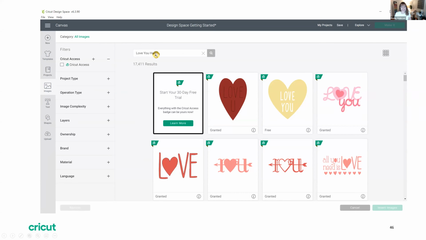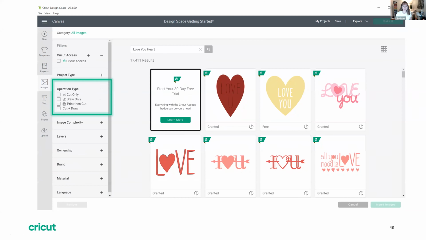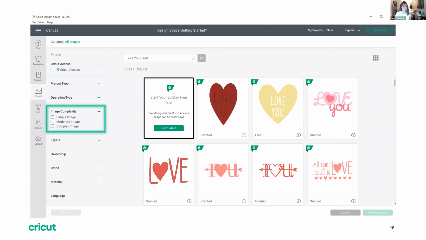So how do you navigate that? Do you scroll through all those different images, or can you filter further? The answer is yes, you can filter those images further using these filter features over here. One may be enough to get the job done, or you may want to try more than one. I typically start with the operation type, so I know what I'm going to be making, whether it's a tumbler, a t-shirt or a vinyl design, and whether I want to cut it, or cut and draw.